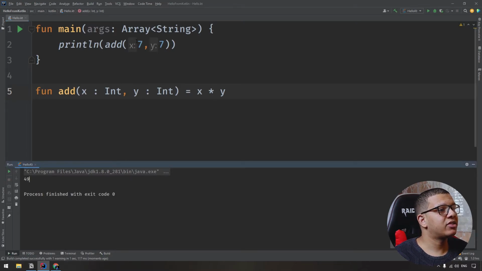So this is it. This is how you can work with functions. There is a lot that goes with functions. There is something called default parameters and named arguments. We'll be talking about that in the next video, hopefully.